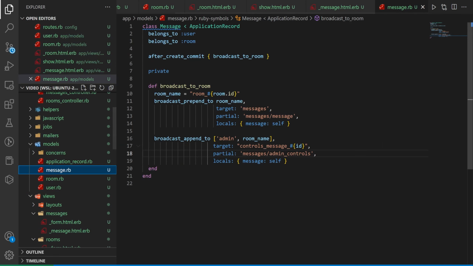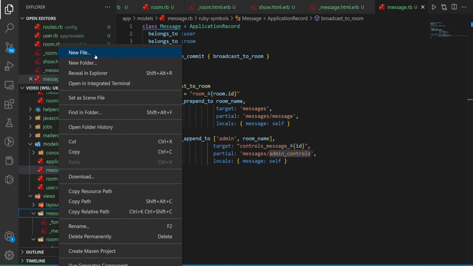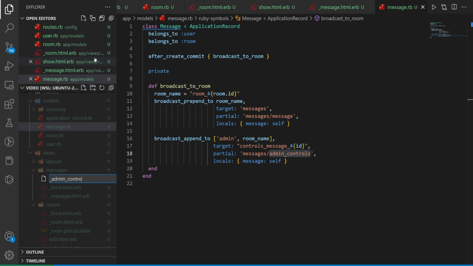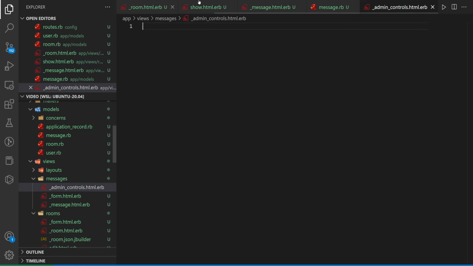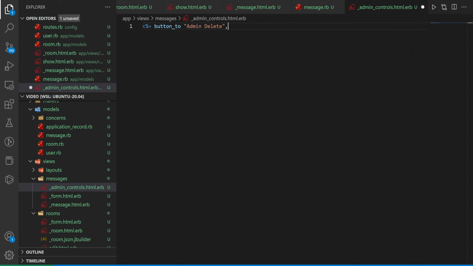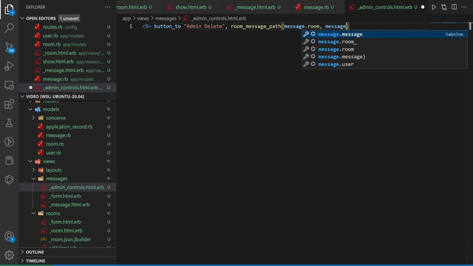So let's come into our Explorer and actually create these admin controls so that this can make a bit more sense. We'll come into views, messages, right click, new file, _admin_controls.html.erb. And this is a super complicated file that you will probably have to study for years on end. We create a button to do the admin delete, with a comma. We then go to the room_message_path. We pass in the message.room and the message. So this will go to room/whatever this ID is/messages/whatever this ID is.